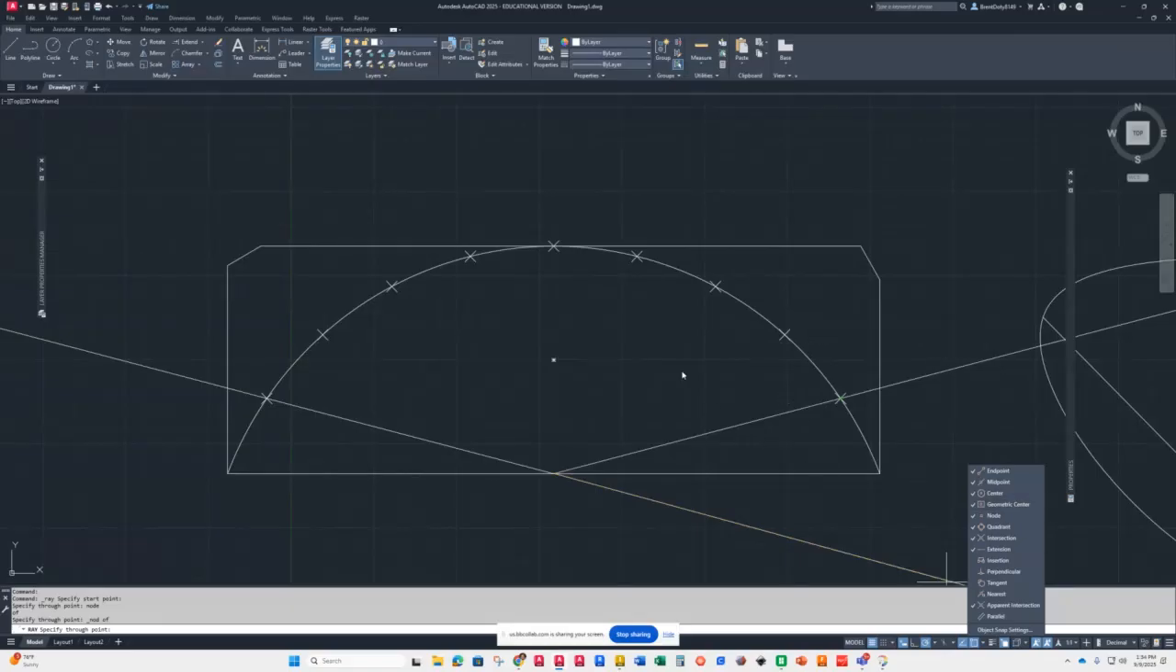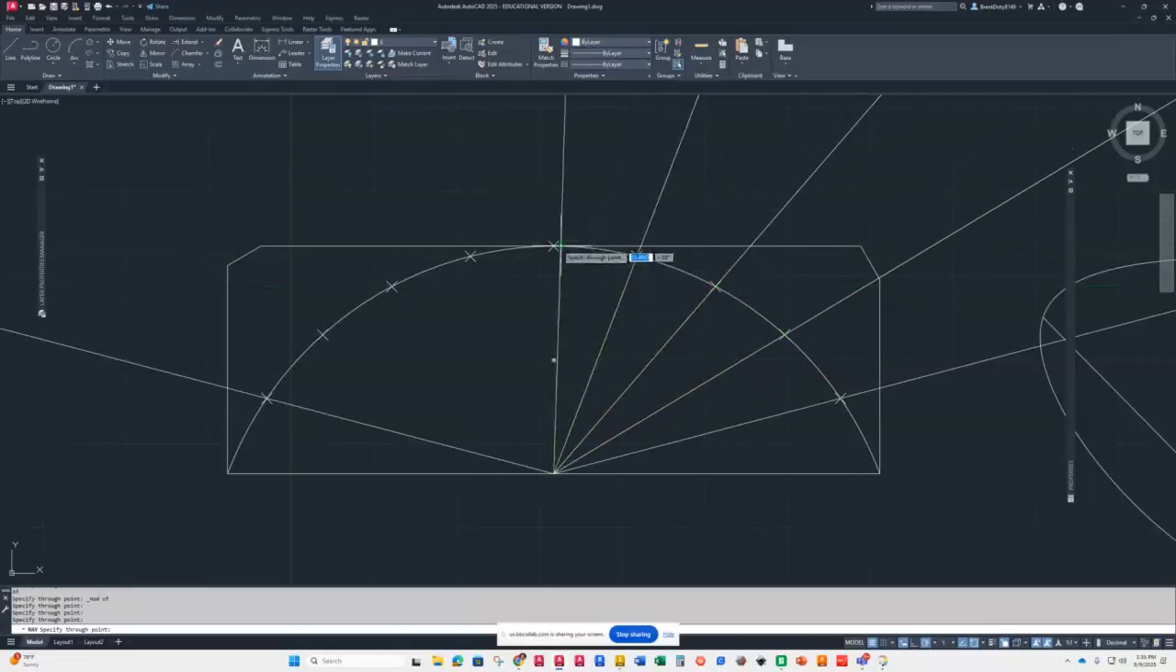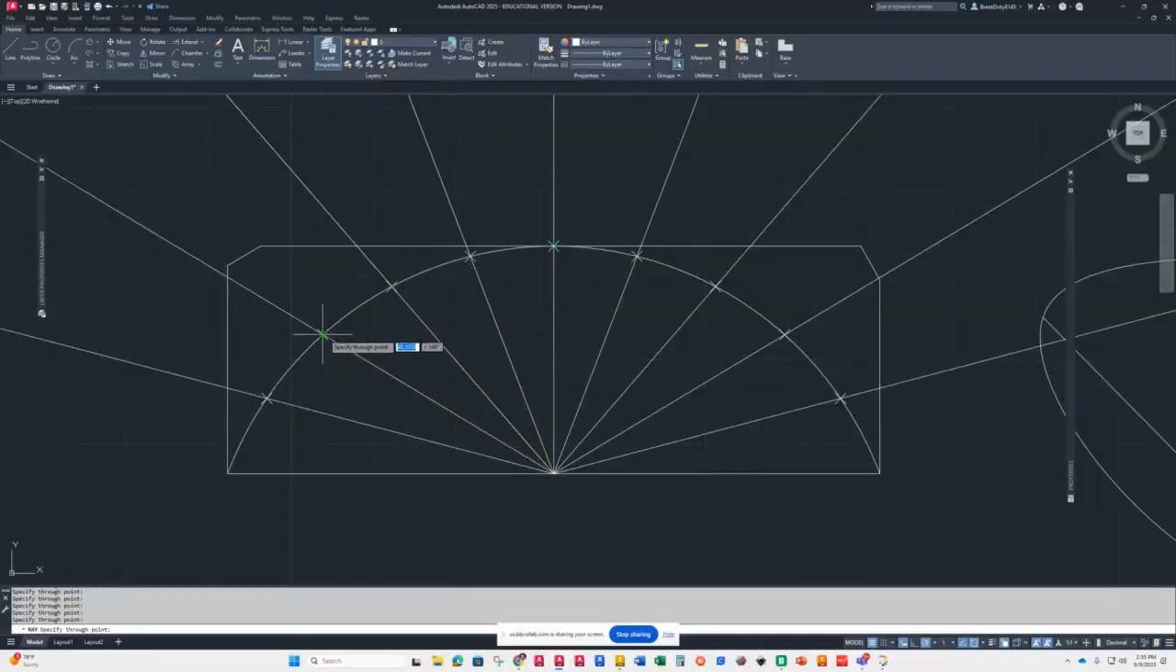But if I leave it on, now I can automatically click on the node and I can just keep drawing and drawing and drawing, and there we go. Now I've got that divided into, I think, 10 pieces is what I did. So that's how you use the divide command.